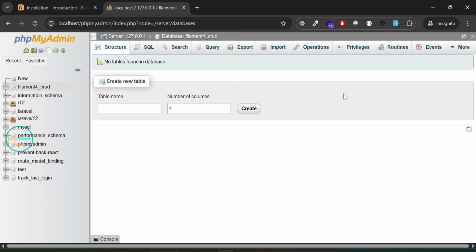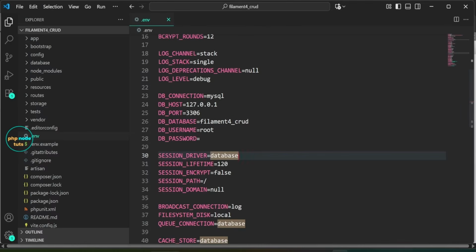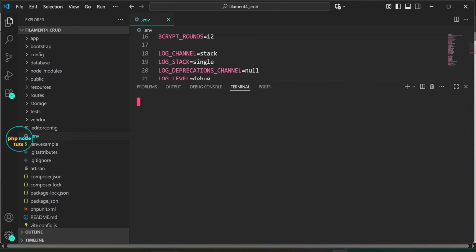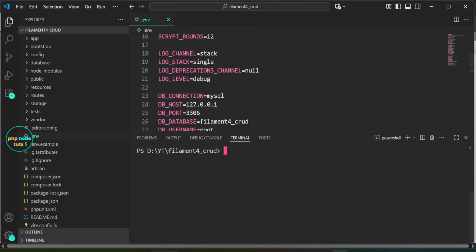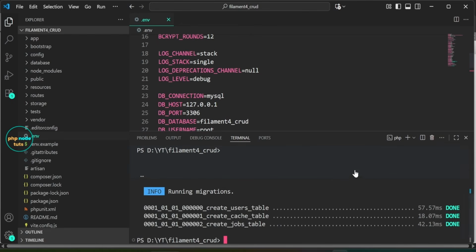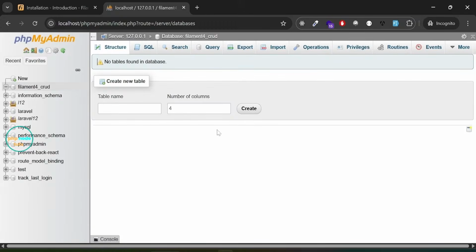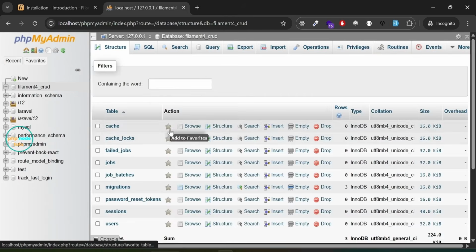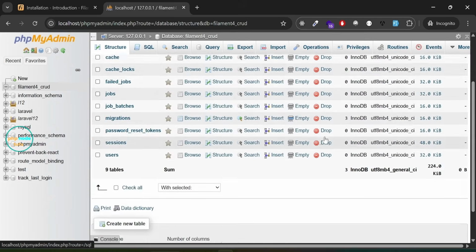Now we need to migrate the database. Go back to Visual Studio Code. Open your terminal. In your terminal, type the command php artisan migrate and press enter to migrate the database. The database has been migrated successfully. Go back to phpMyAdmin and click on the database. You will notice that all the tables have been added.